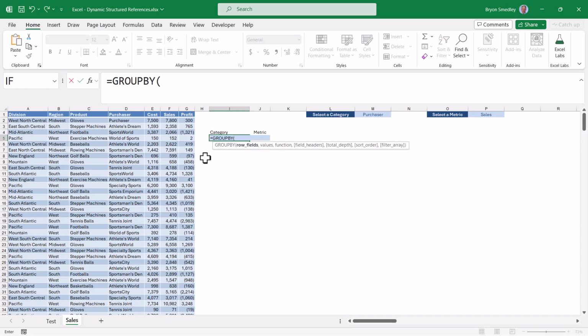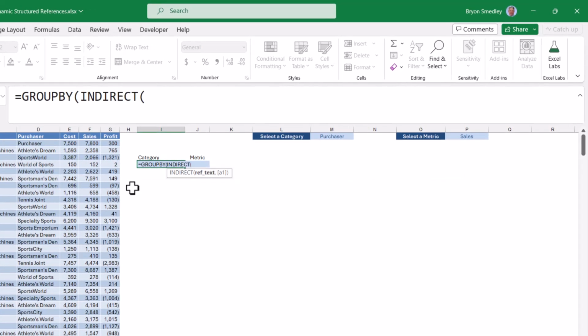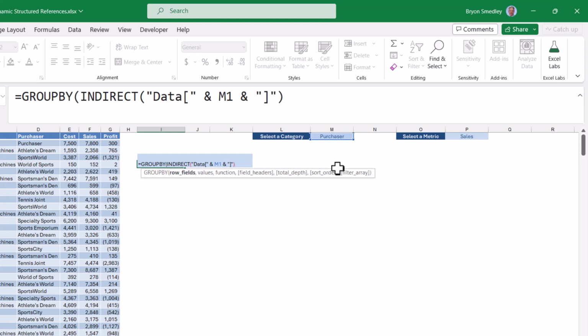What will make up the rows of this group will be an indirect reference to one of these 4 categories in the blue table that I've named Data. So I'm going to use the INDIRECT function. Now remember, in double quotes, I'm going to point to the Data table, open bracket, double quotes, and then concatenate that to cell M1 because this is the cell that holds the user's choice. Then we need to concatenate that to the close square bracket. Close parentheses for the INDIRECT, comma.